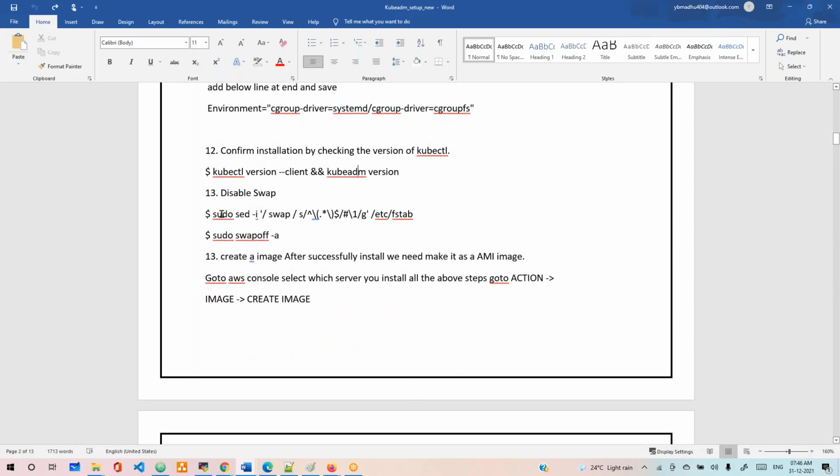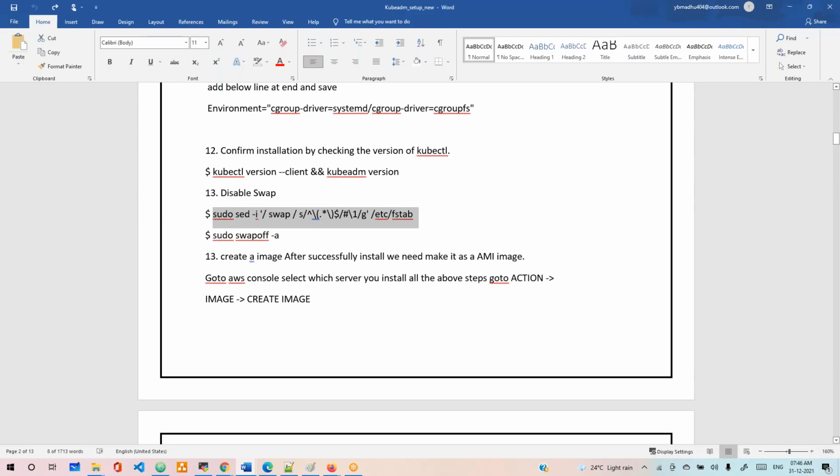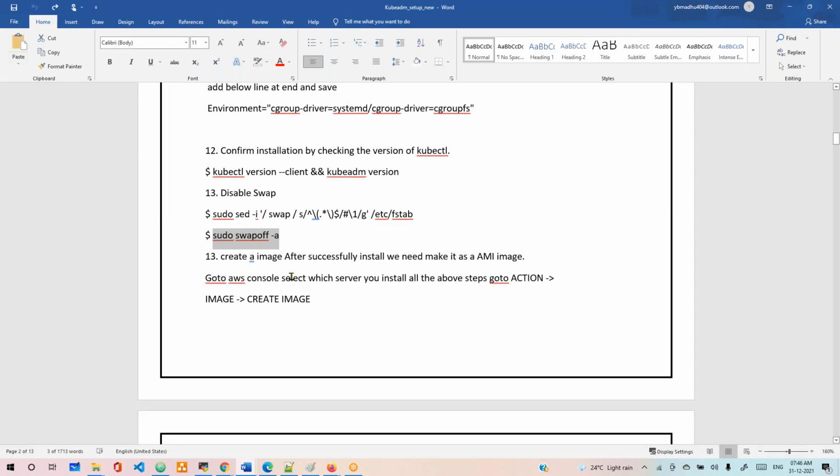And the next, disable swap space actually. What is swap, guys? What is swap space? Basically, for example, if the RAM is full, then your application will use this swap space to run like RAM actually. Here I'm turning off that swap space.